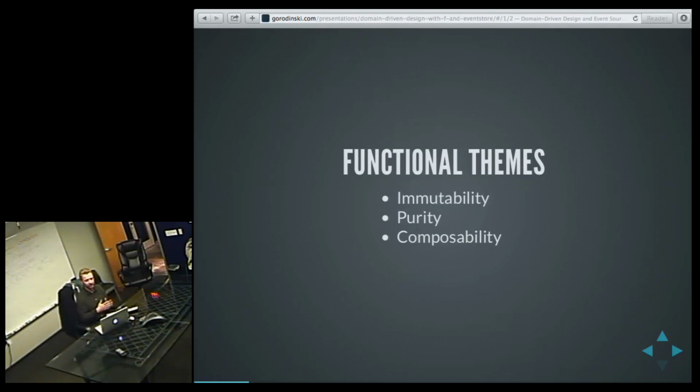And then all these themes feed into this final theme of composability. We always talk about composability in an object-oriented setting, that you favor composition over inheritance, and all this and that.